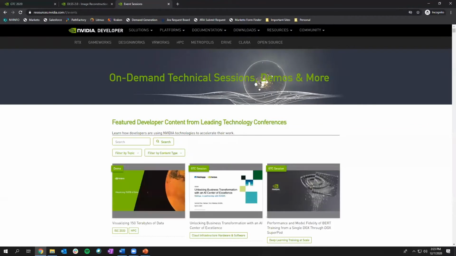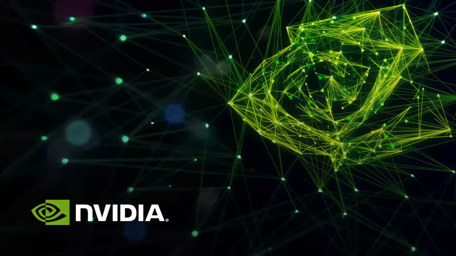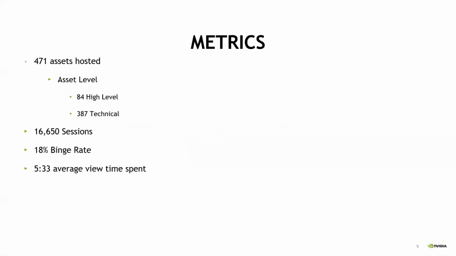So now that you've seen how it looks, I'll wrap things up with a summary of the page's performance and some of the statistics about the content. So we were able to host 471 assets on this page, consisting of 84 higher level and 387 technical sessions. And the assets actually consisted of 413 sessions, 39 panel discussions, 15 demos, and 4 tutorials.